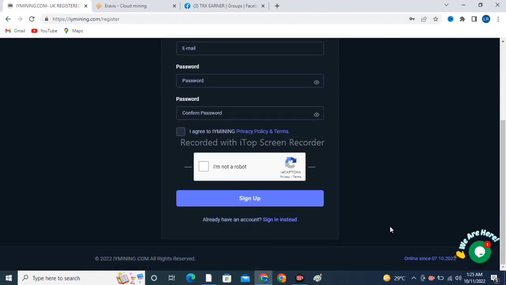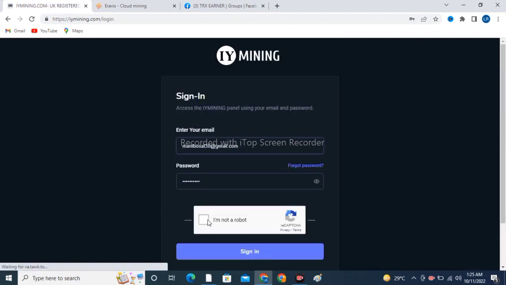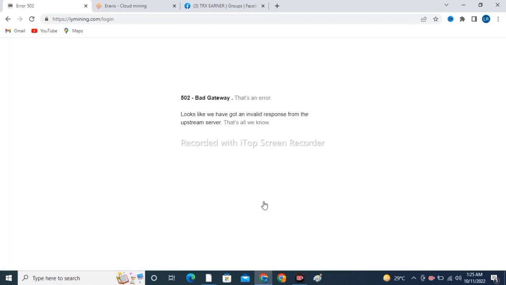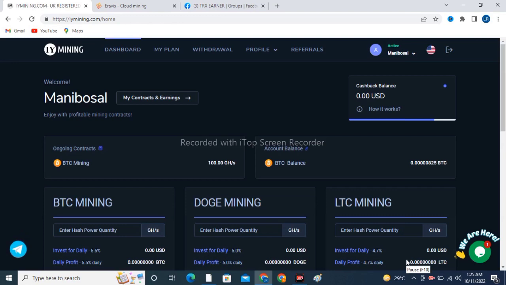I already have an account. I am going to sign in on this website. Fill up this captcha and sign in. Now I will tell you each and everything in detail. Now when you log in on this website, you will reach here.